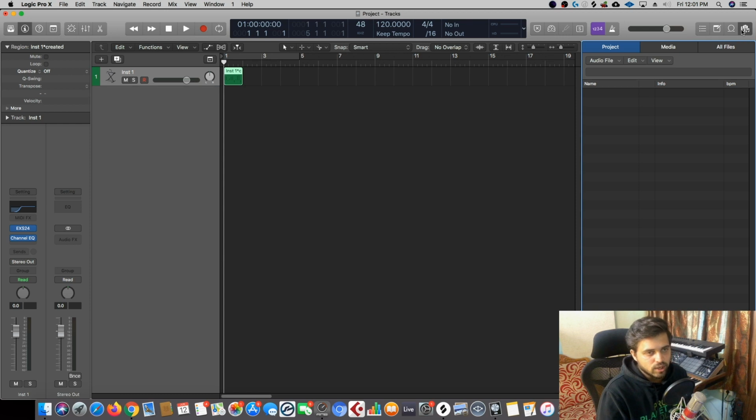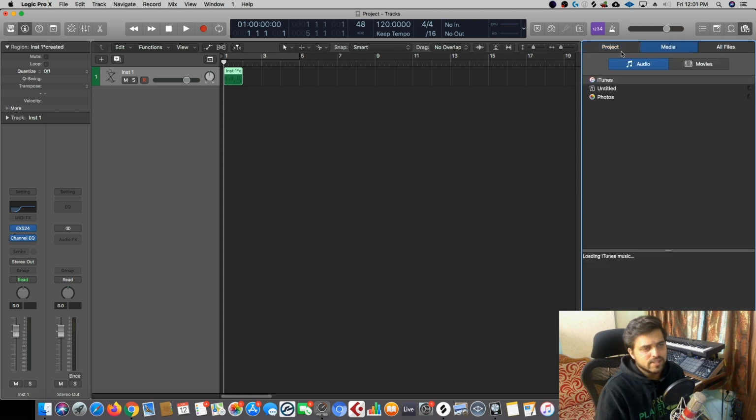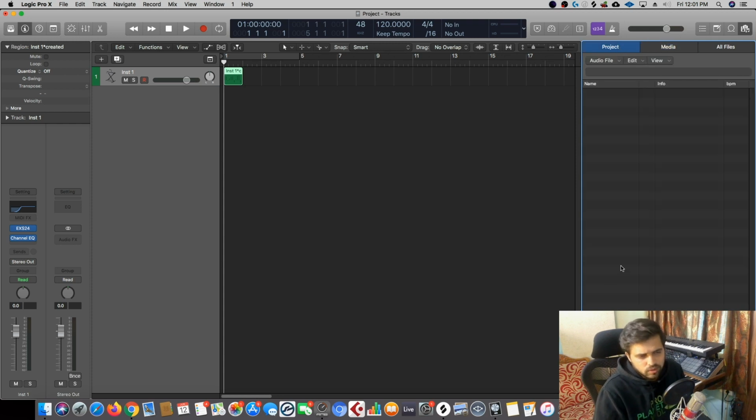The last button is called the browser button, where I have three tabs again. Project is where all the audio files that are there in the project are shown. Right now we don't have any audio files, so it's empty. Basically, I can say that this is like a pool.